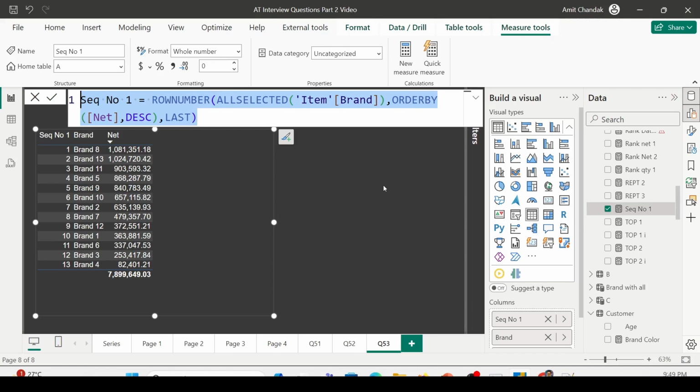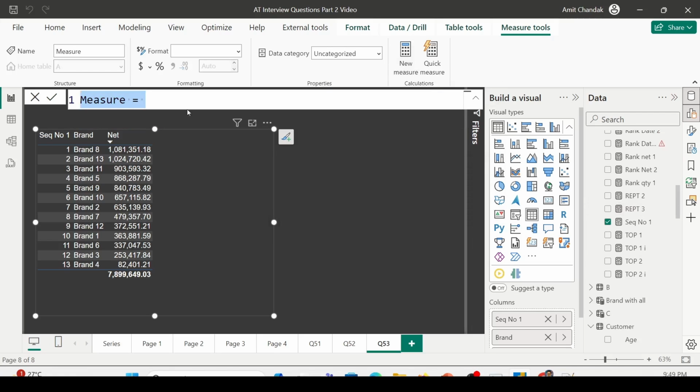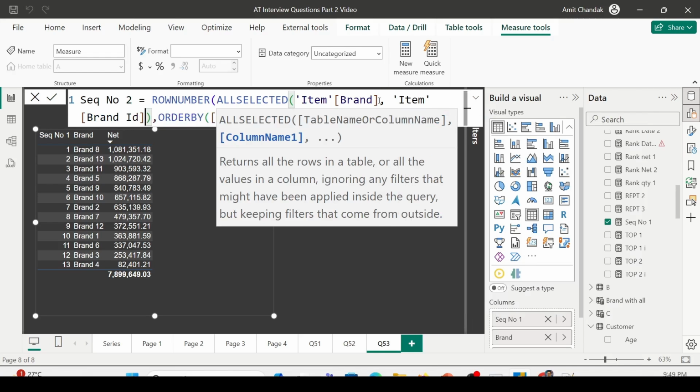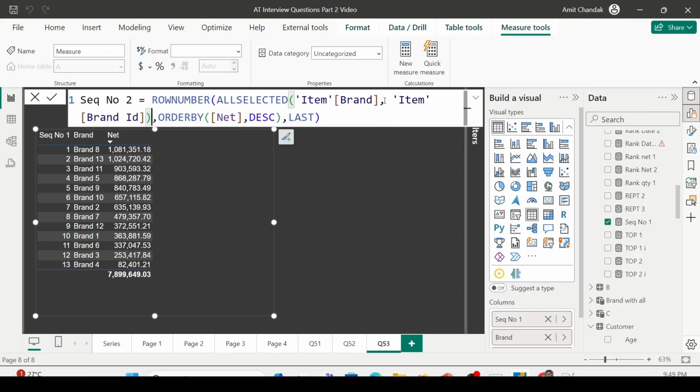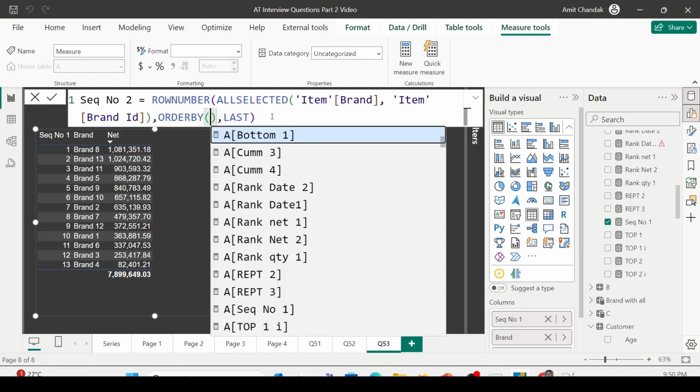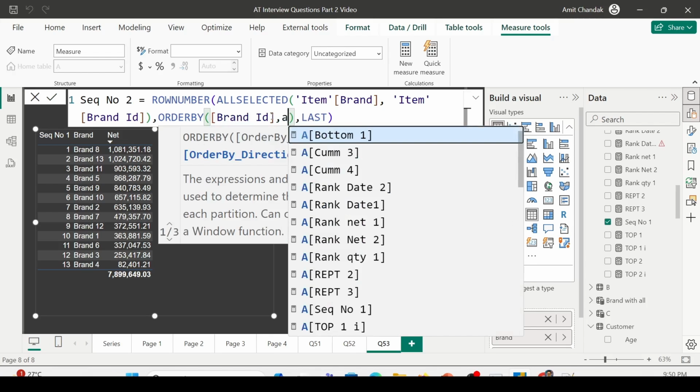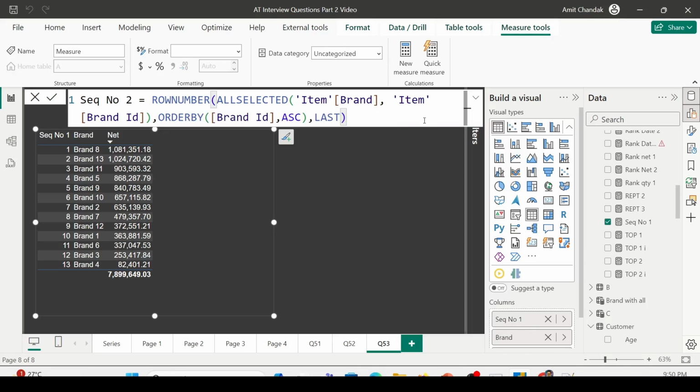Now let's try the second way of this function. This time I would like to sort based on brand, not based on net. And I have also one challenge here. The brand is actually a text field. So what would happen when I sort on brand? The sequencing would give me brand 1 and brand 10 together. So I don't want that. To overcome that, I'm going to include here brand ID, which is basically a numeric one for the same. And in order by, now I'm going to use item brand ID. And definitely in this case, I want ascending, not descending. Again, blanks at the last.